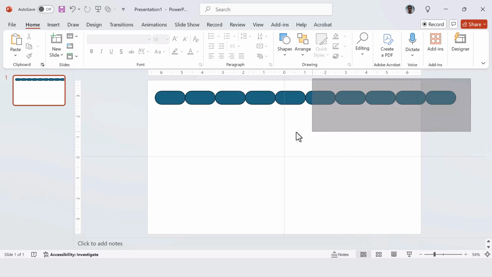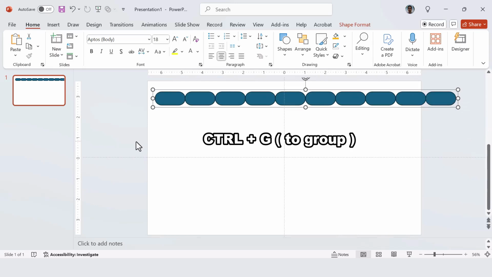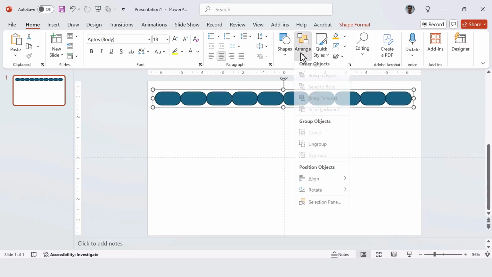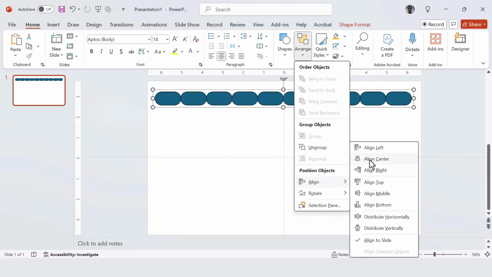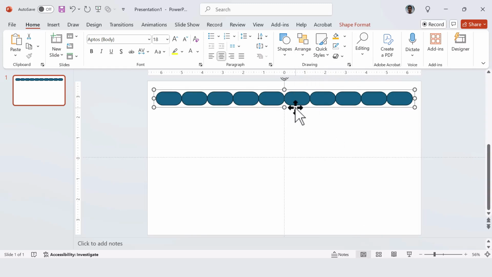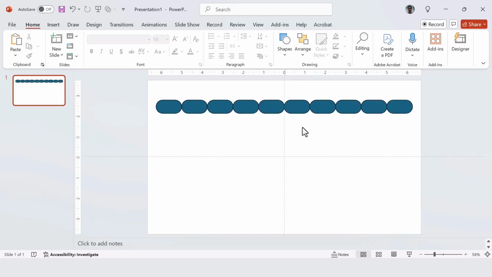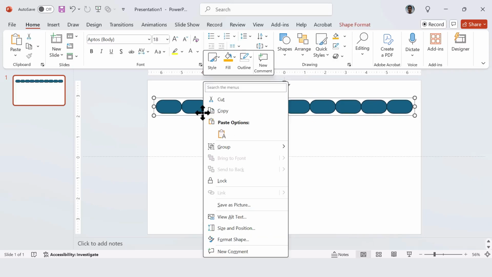The next step is to select them all again, group them, and compress them slightly to the left so they fit nicely on the slide. Then go to Align and click Center to place them directly in the center of the slide. Adjust the vertical position to your liking, just like I'm doing here. Once you're happy with the placement, ungroup them.